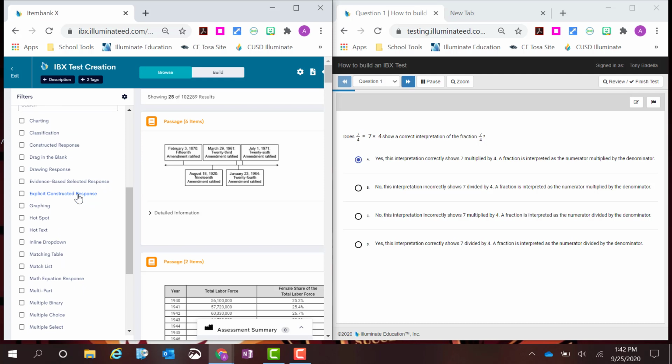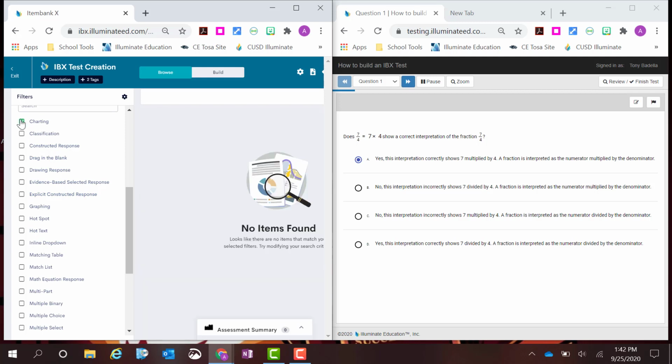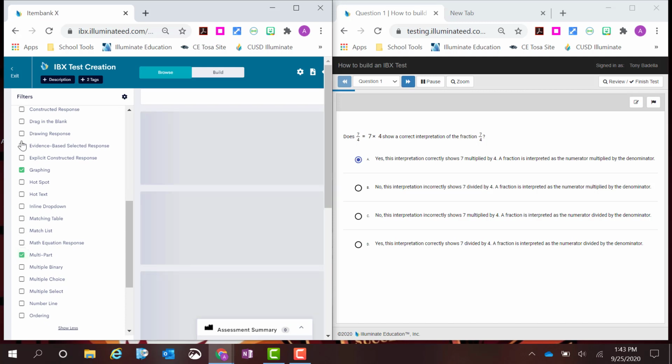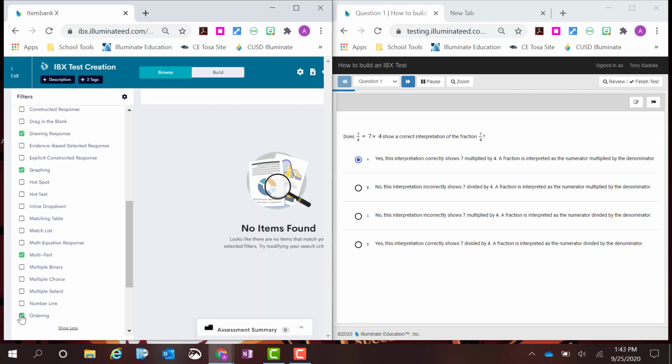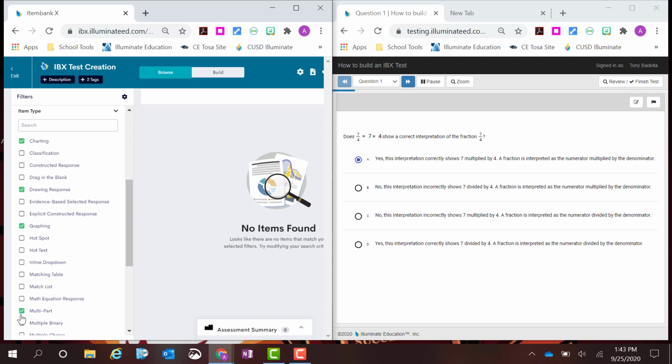There are currently 5 item types that do not work. The first one is charting. I shouldn't say they do not work. There are no items yet, and those are coming down the road. But charting, graphing, multi-part, drawing response, and ordering do not currently have any items created for math and science within the item bank. Illuminate has assured me that those are coming. They just haven't got that developed yet, but it's already kind of in the system. So just remember that those currently do not work: ordering, multi-part, graphing, drawing response, and charting.